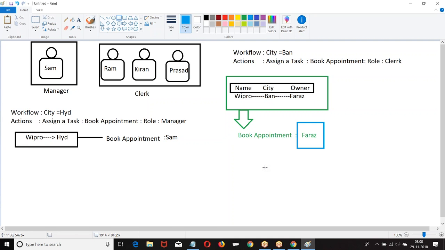When a task is assigned to a role and the role has more than one user, whoever is the owner of the record will be the owner of the task. Are you getting my point here? Whenever a task is assigned to a role that has more than one user, whoever is the owner of the record will be the owner of the task. I hope you are good with this. Clear for everyone? Okay.